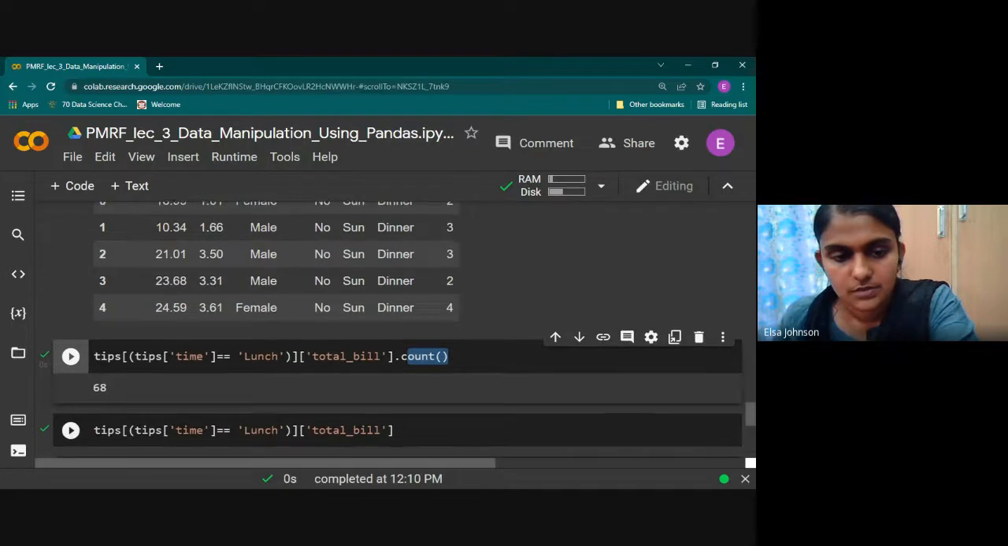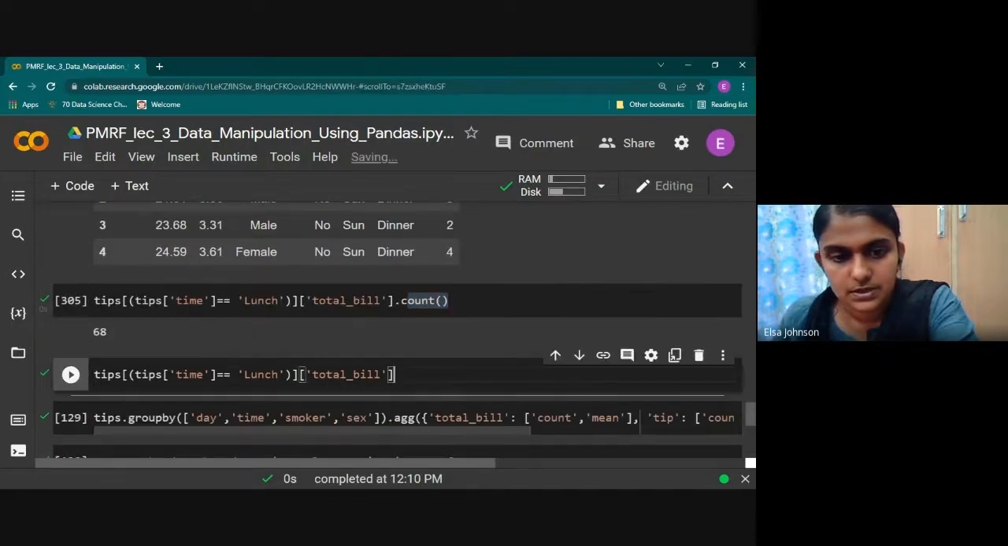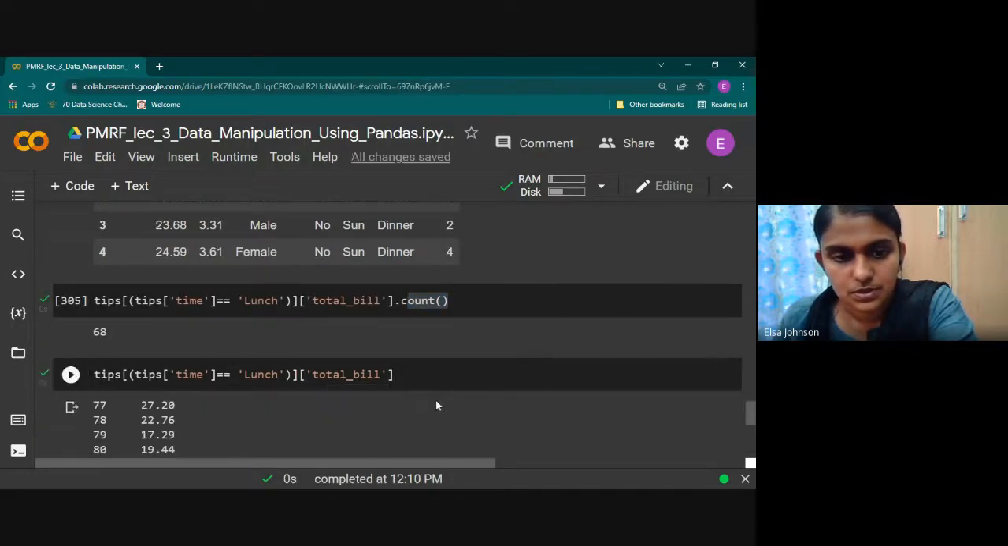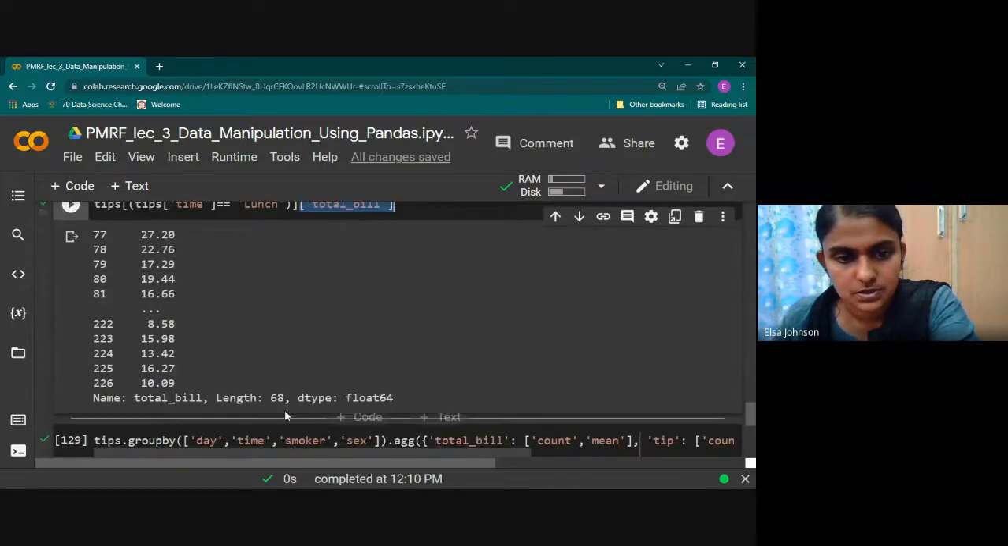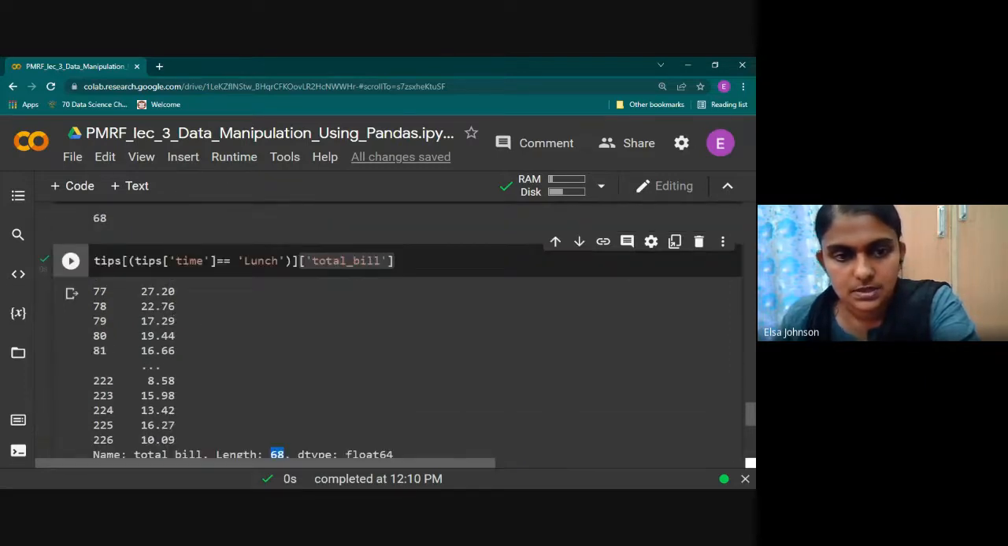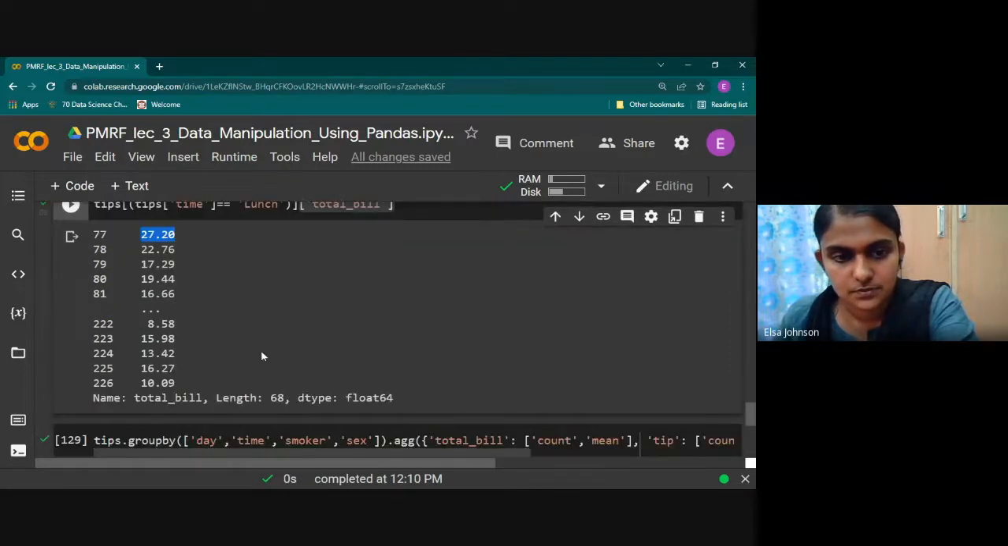Now I want to find where all the time is equal to lunch and its total bill at that time. Okay, so it will show the row values where lunch is coming and the total bill in those specific rows. Okay, so there are 68 instances and the total bill is having float 64 data type.